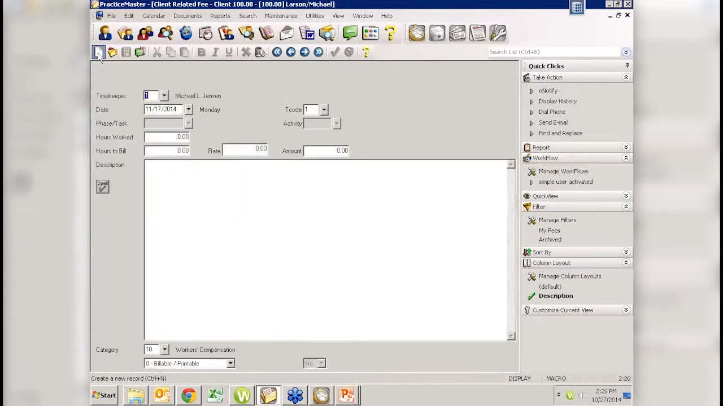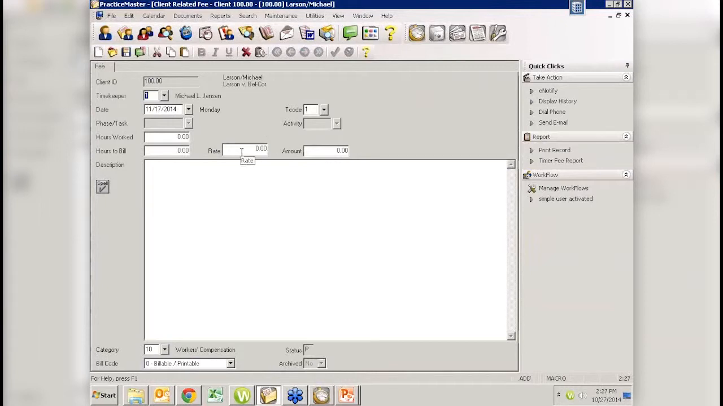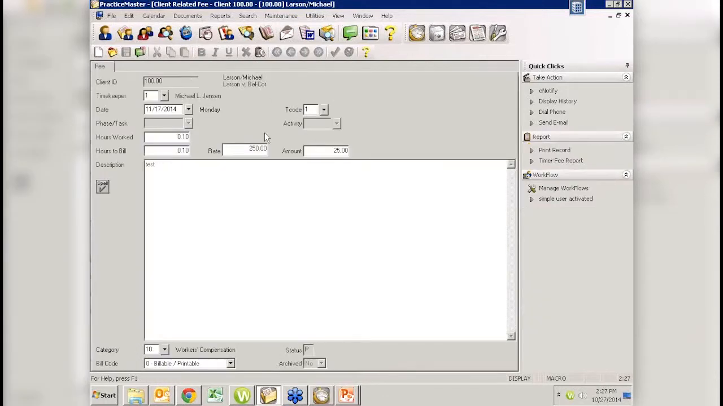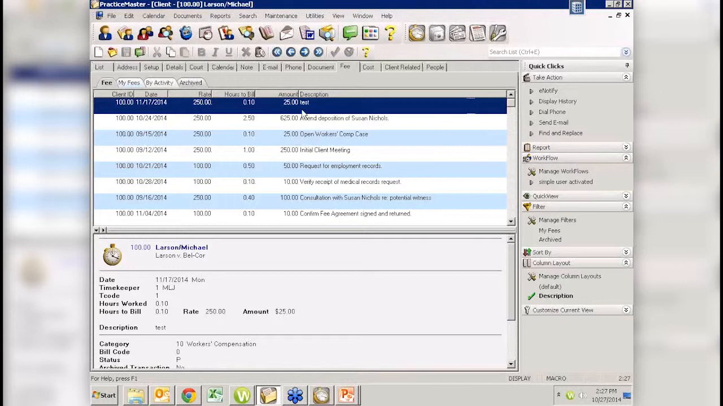It's confusing to people because in PracticeMaster you see this rate 0, and that's confusing. Here's why that happens, and here's why you don't care that it does that. If we make a fee entry for 0.1 hours, and we say test, and we save it, when we come back, the appropriate rate is going to be there. And you can also see it back here on this screen.